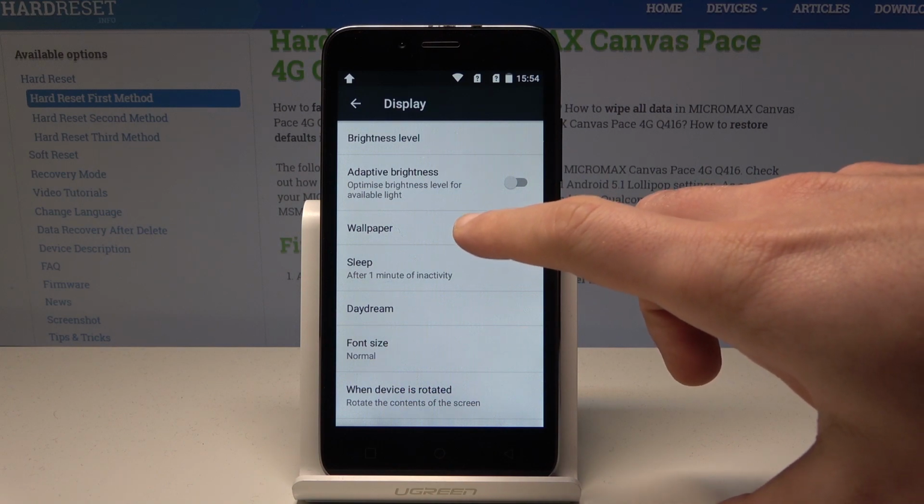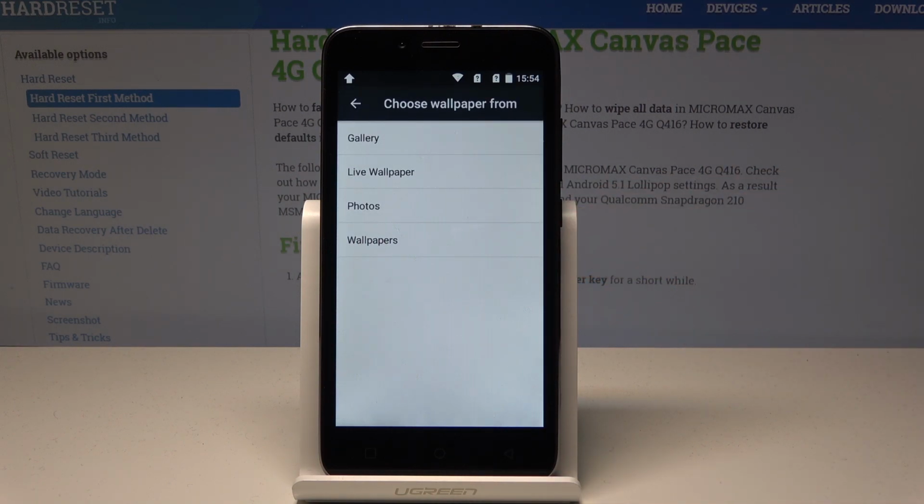From the display, let's select wallpaper, and as you can see here, you can use wallpaper from your gallery, from live wallpapers, from photos, or simply from system wallpapers. Let me use the last option, system wallpapers.